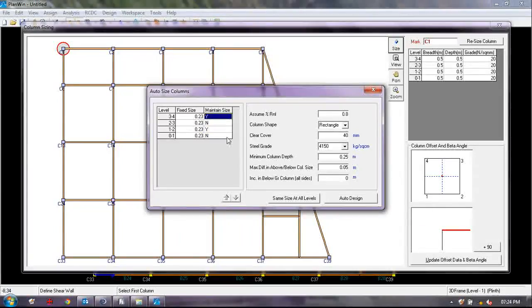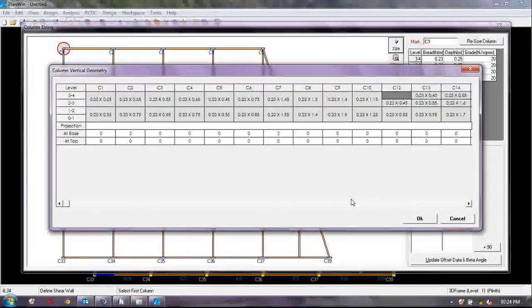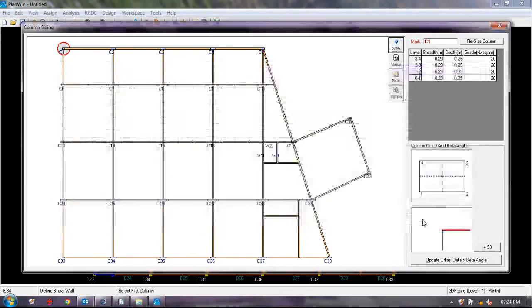So I'm just saying maintain sizes here, and if I define the parameter and say auto design, you'll find that it gives me a statement wherein column sizes have been frozen from the foundation to the second floor and then beyond in itself. So that's what we want in a taller structure. We want to fix the levels wherein we want to change the sizes. That can actually be very easily built into the new Planwin. Once I say OK, obviously I can see the geometry here.